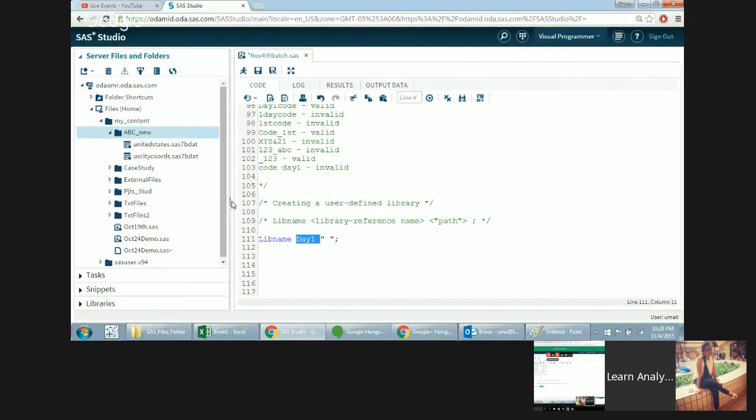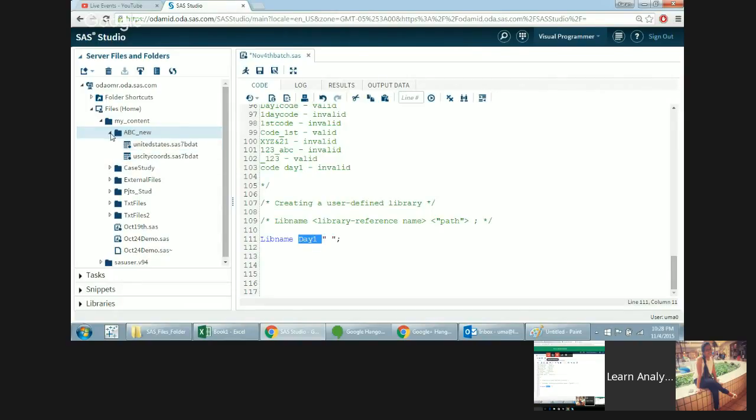So here is my folder. This is not within SAS. This is a folder which is there in my server. Understand that. It is just that here you're able to see it. That is all. So in this folder I have two SAS files. Now let's see how I create a library to this folder.